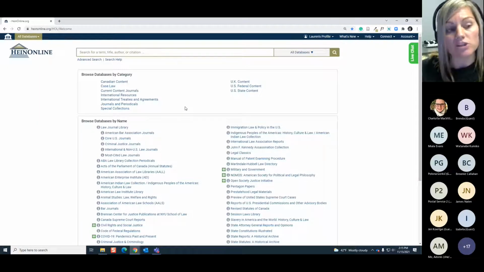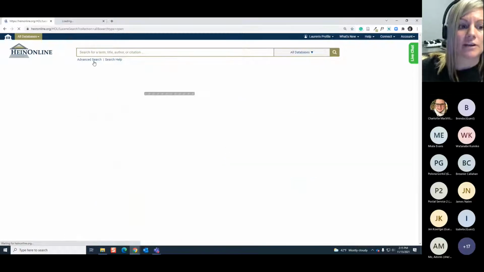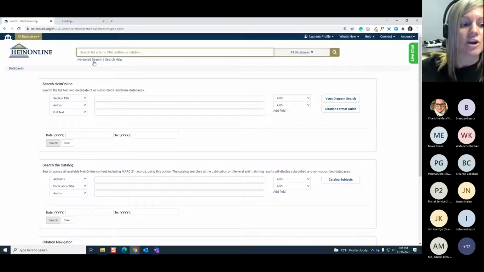Something else that we changed with our one box interface is our advanced search. So I'll pull up our advanced search from the welcome page here. If you click the advanced search from your welcome page, you're going to have 3 options available to you. The first option is going to be search HeinOnline. We even give you a little description here, and that's going to tell you that this is going to search across the full text and metadata of all of your subscribed content.